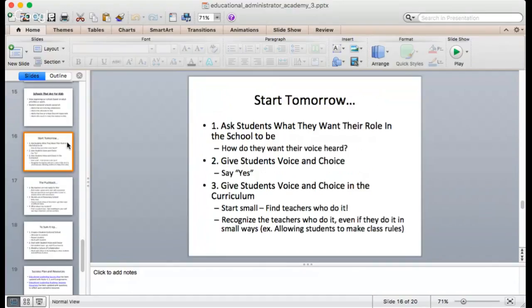So how do they want their voice heard? The book does a great job of asking kids, hey, maybe having a lunch bunch or a group come in, and maybe having a survey or maybe going around and asking different groups of students, what do you think your role is? How do you want to be heard?